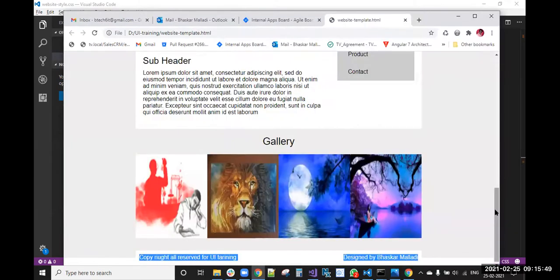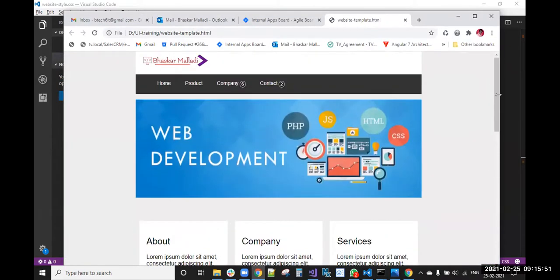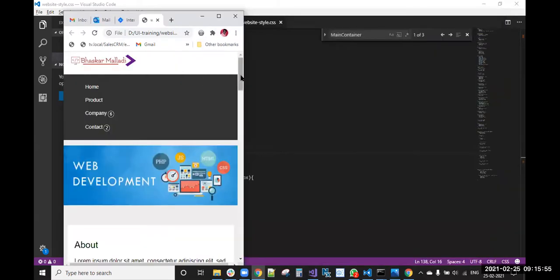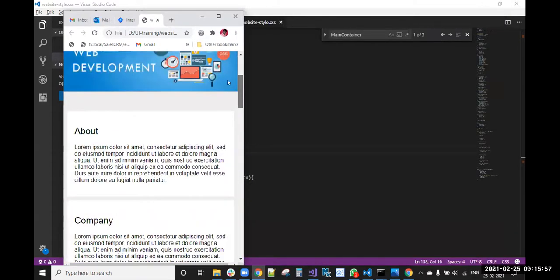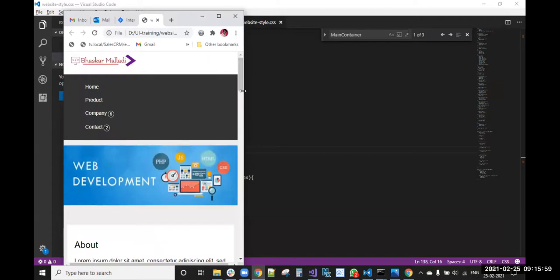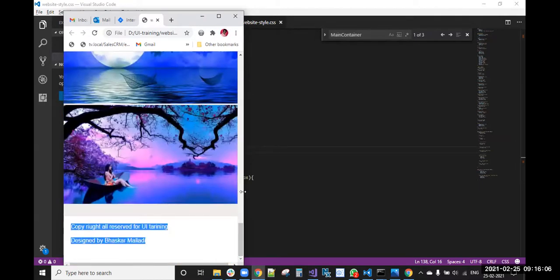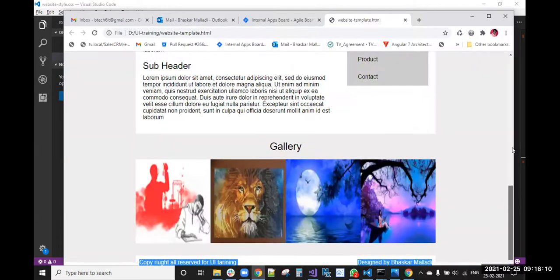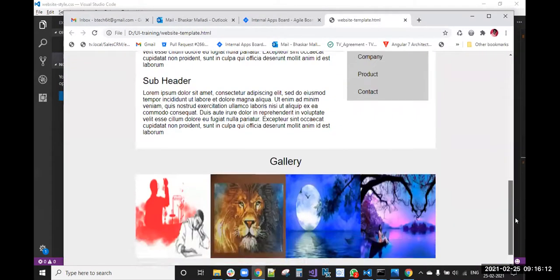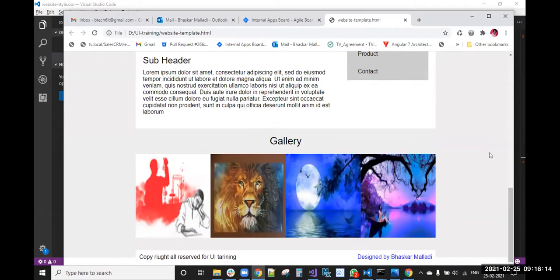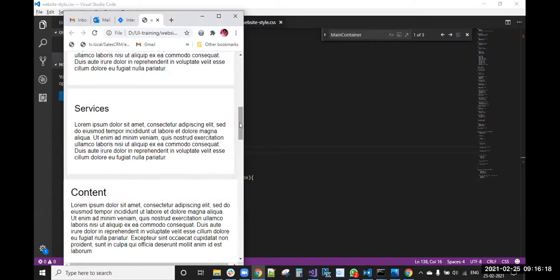Now we can see it. It's fully responsive. This website you can open on your mobile also, in laptop, desktop also, it will be responsive. Okay. This way we can do the responsive things.